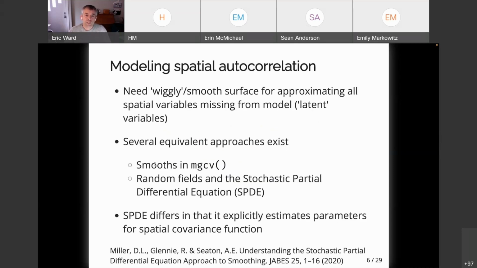And so what we really need is to include a wiggly or smooth surface for approximating all of the things in the model that we don't have covariates for. And so we often refer to these maybe as hidden variables or latent variables, but there's some process that we're not quite measuring perfectly. We need to account for that imperfection. And so there's several different approaches for modeling these kinds of spatial surfaces. There are approaches using MGCV. So a lot of you may be familiar with fitting GAMs in 1 or 2 dimensions. And those are the first approach.